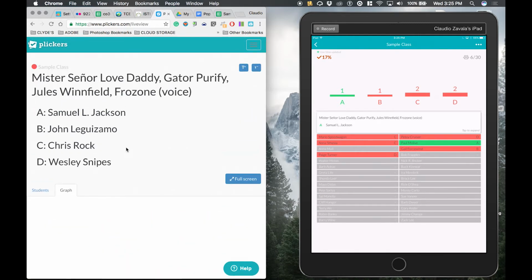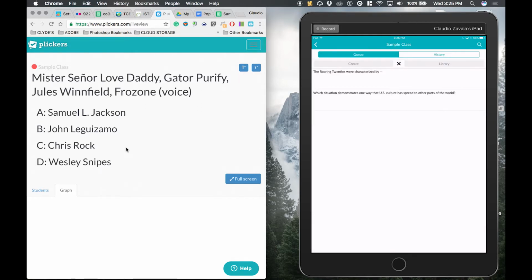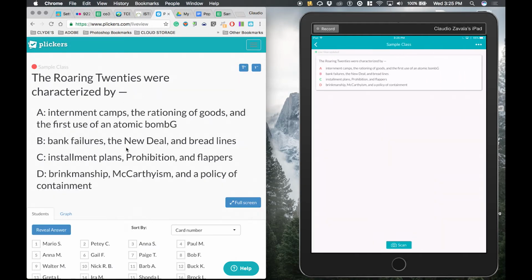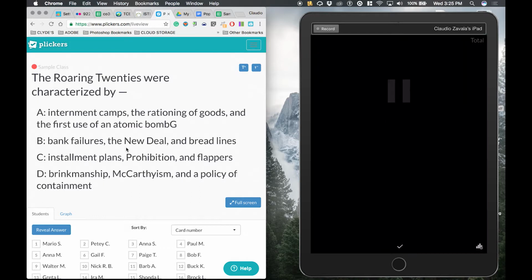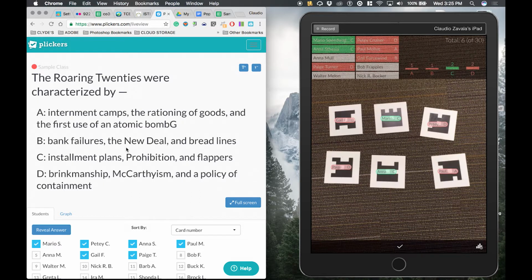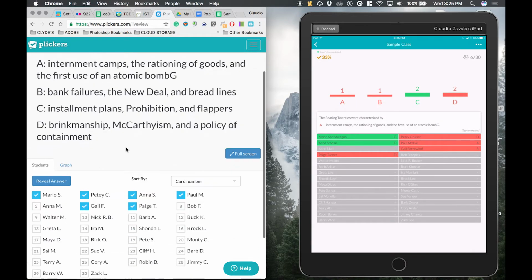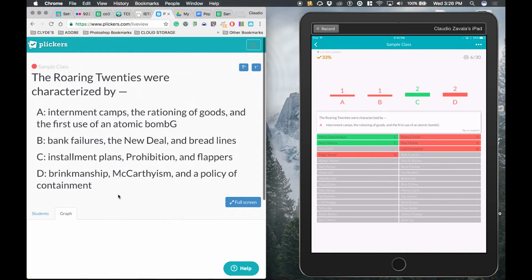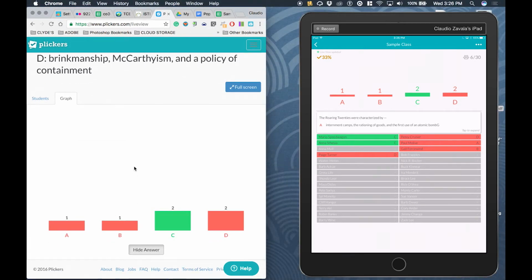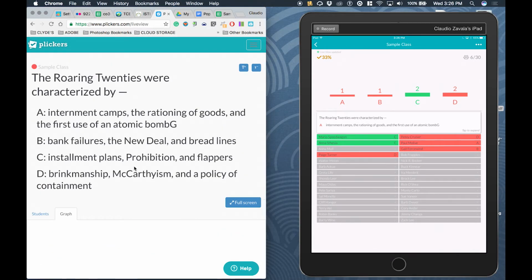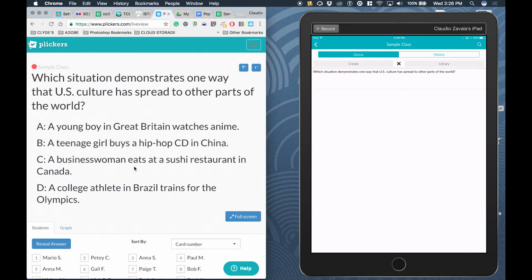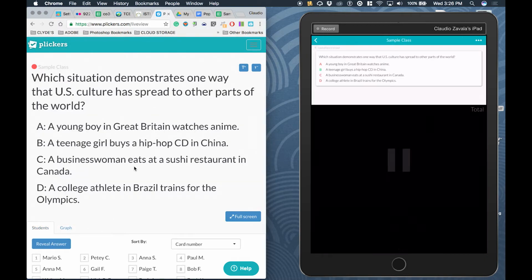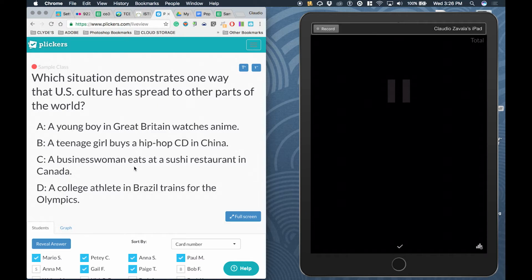Basically, just continue, hit that back arrow, go on to the next question. We're going to scan. I can see which students have answered. So let's do this several more times here. Again, show the graph, reveal the answer. And now let's go over to our last question and hit scan. And now I'm going to scan my students.